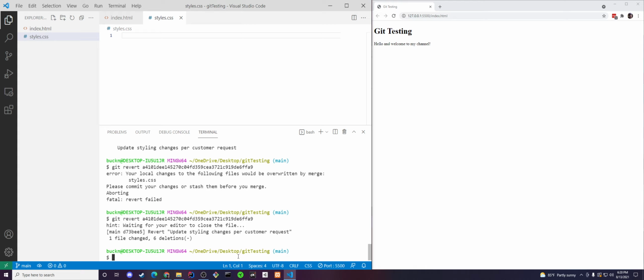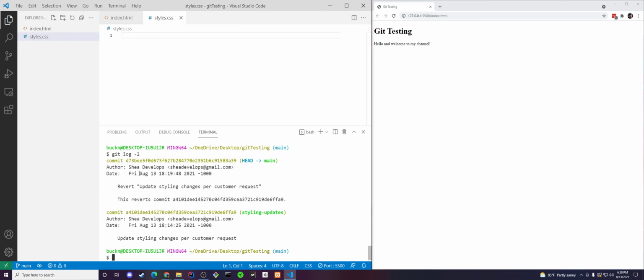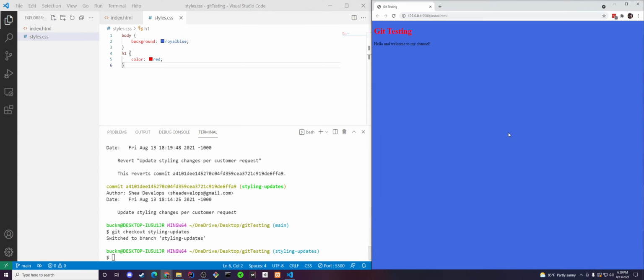It's no longer there. But if I do git log -2, just to show you that commit, it's still there, but now it's changed a bit. It's within the styling updates, meaning that we haven't pushed it up to main yet. Right here, so we can now go back and git checkout styling updates and go back to that horrible idea that we thought looked great at that one point in time in our lives, right? We've all been there.